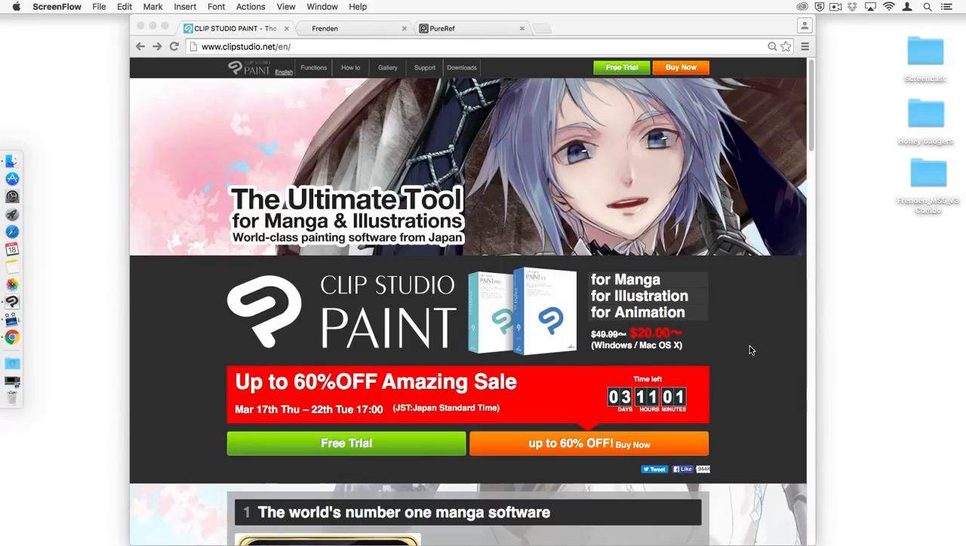The first thing to love about Clip Studio is the price. It's normally only $50, but they're always having sales that bring it down to as low as $20. But even at $50, it's worth every cent. It's a very powerful piece of software. It's available for installation on Windows and Mac, as you can see. And I believe that for every purchase, you're allowed to register it on up to 3 different machines.